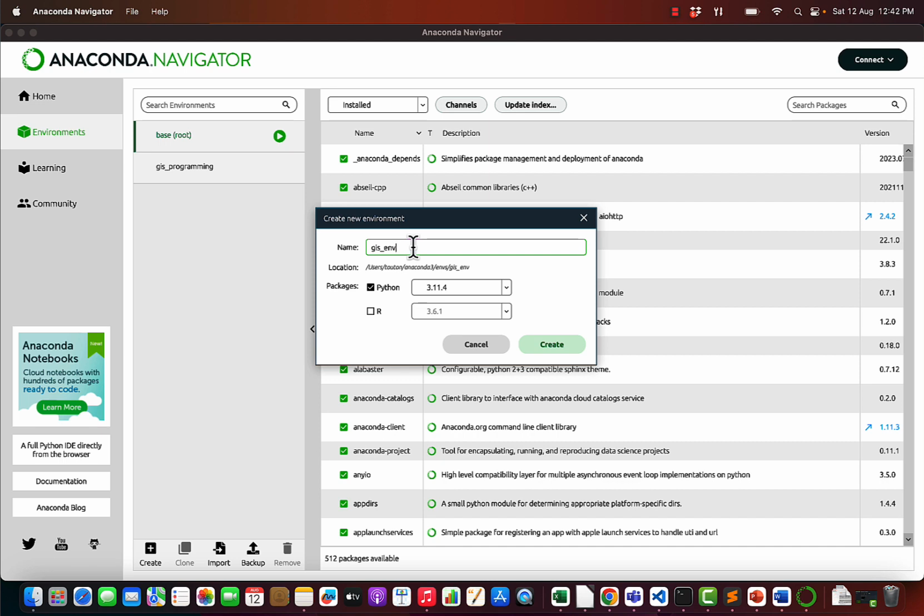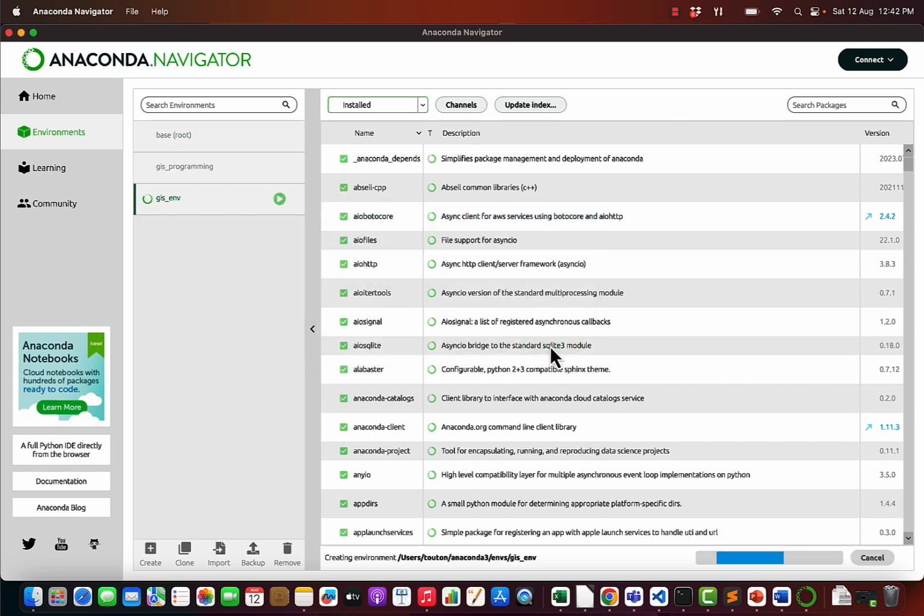So I name it ENV. I choose Python. If you want to add R, you can add it, but we are dealing with Python, so you leave it as Python. You click create. What is going to happen is that it is going to continually download some of the libraries that you are automatically going to use or need when you want to create a Python environment. So it is still downloading them.